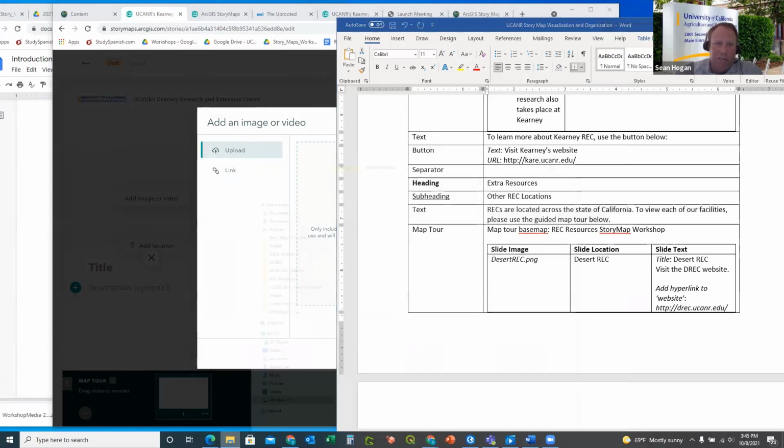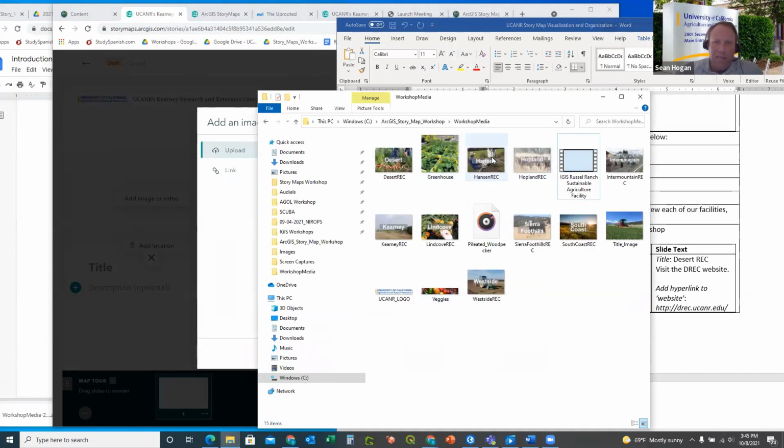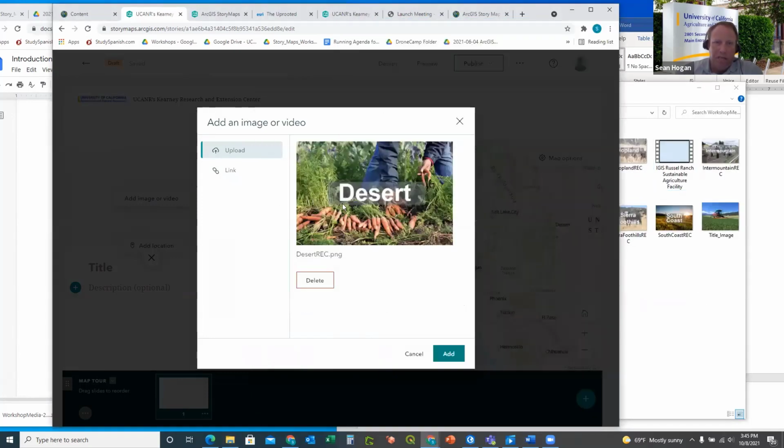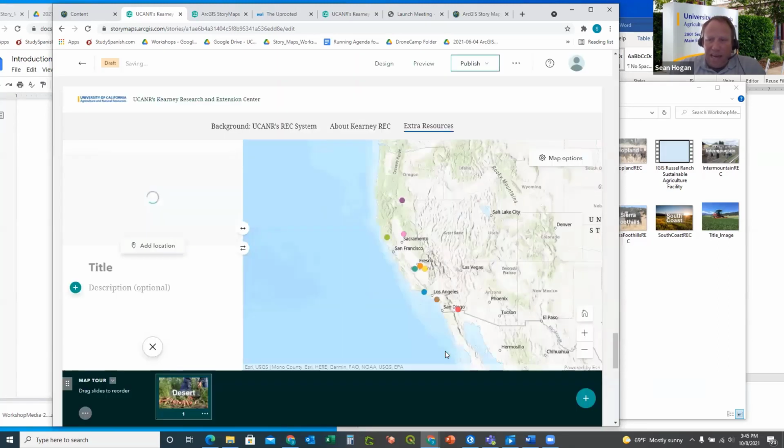So we'll open up the workshop media. Desert rec's the first one there. I have to slide it around so I can drag it on there properly. So you'll add in the desert image from your workshop media and click Add. It'll take a second for it to load in.